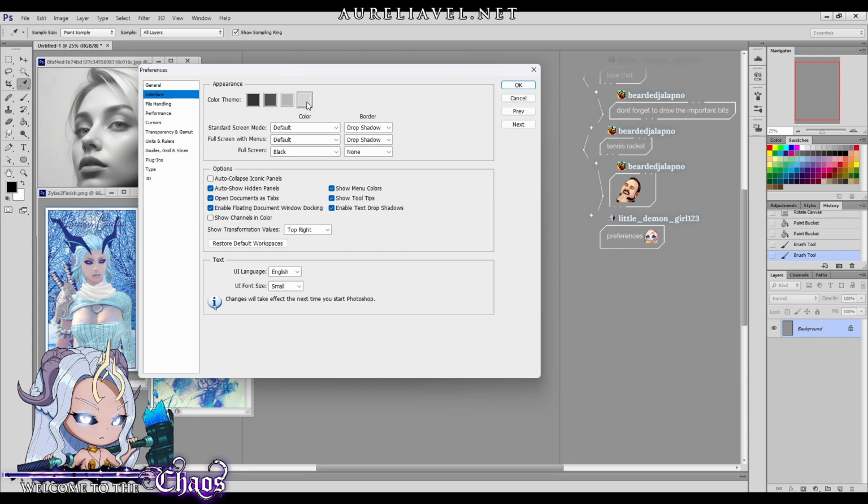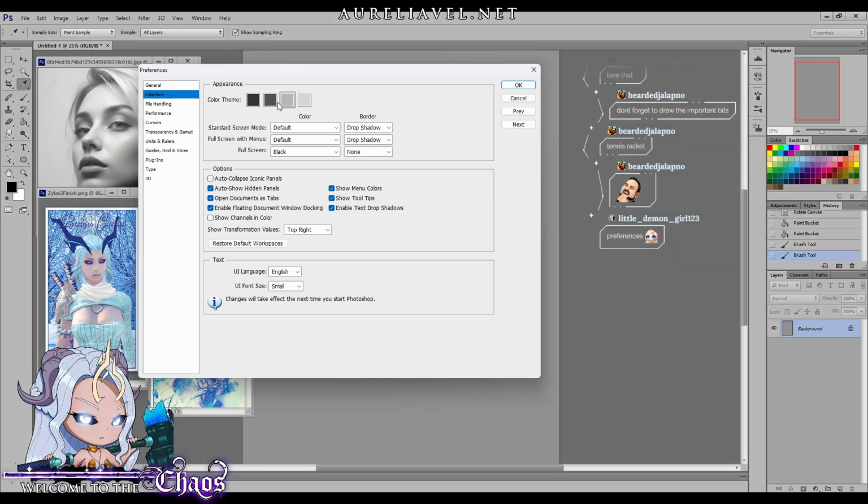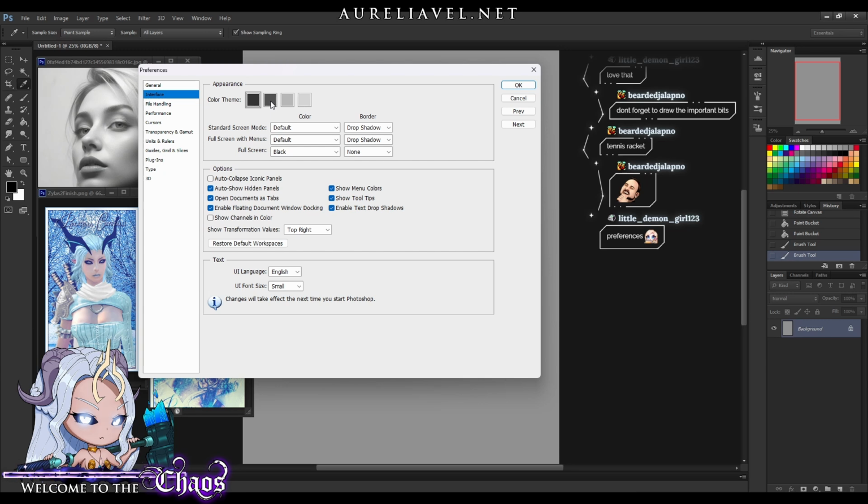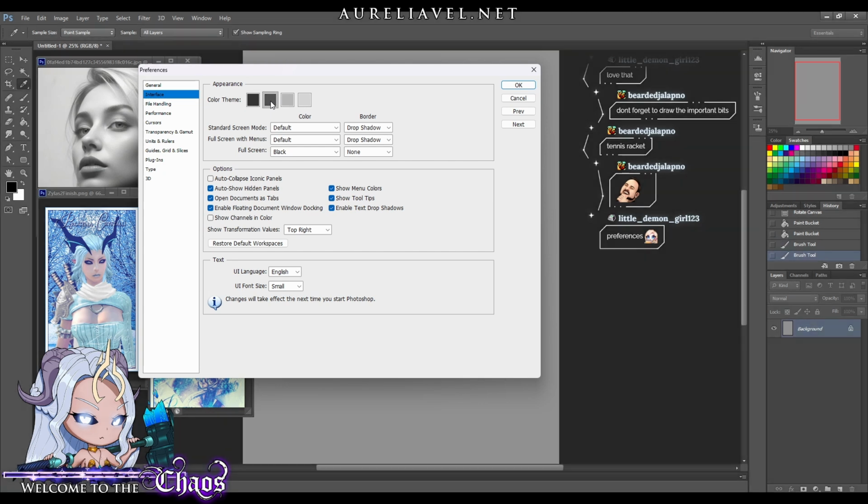So again, if you're like me and you are prone to headaches and migraines, please change your color to what fits you best. I don't like working in the pure dark one. The just dark gray works for me, but that's where you change it. You are welcome. Now I'm going to ignore file handling.